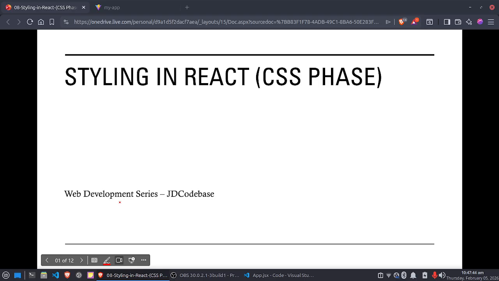In this video, we are going to learn styling in React, which is the CSS phase of our React journey. Till now, we have learned how React components work, how JSX works, how state and props work. But if our app looks boring, users will not enjoy using it. That's why styling is very important.